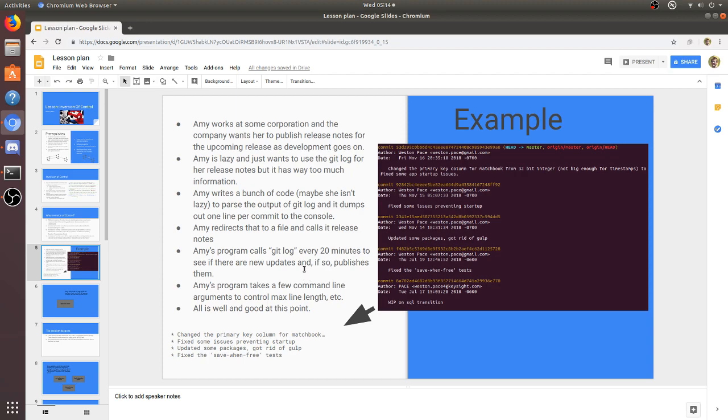Certainly a lot of better ways you could probably solve this, if you were using Git hooks, or I'm sure there's some things built into the Git log function to change the functionality. But one of the problems Amy has is she doesn't like all of this output, just wants something more like this.